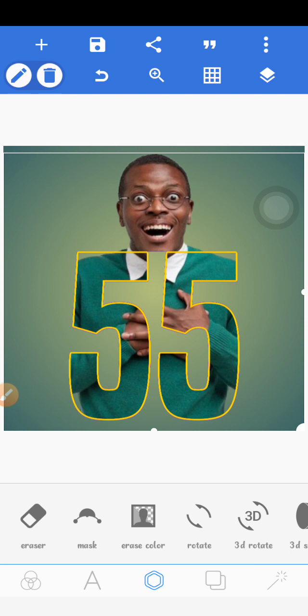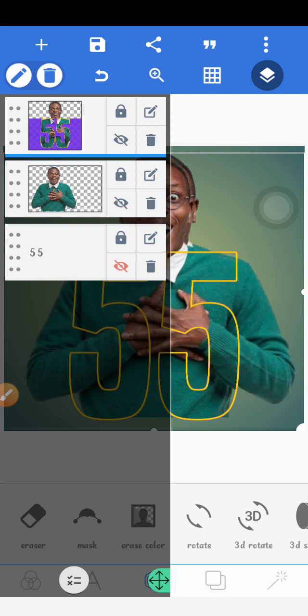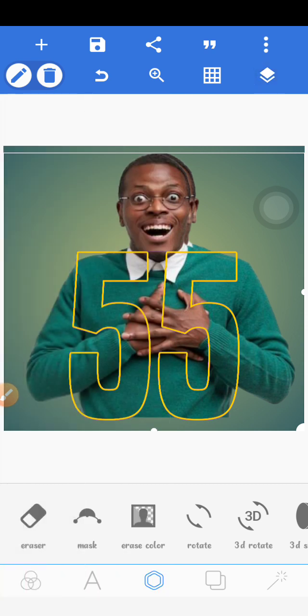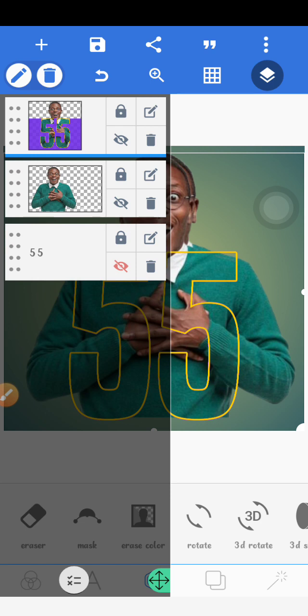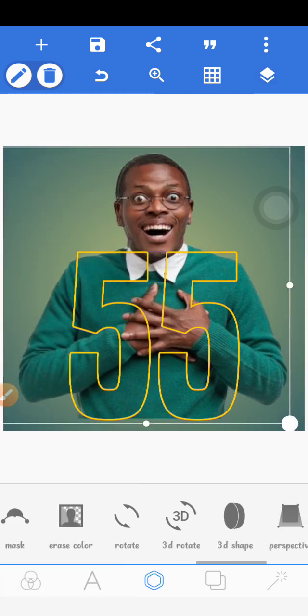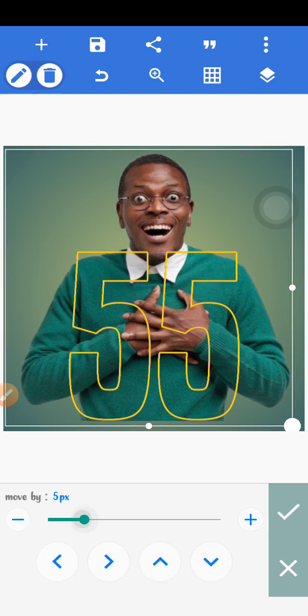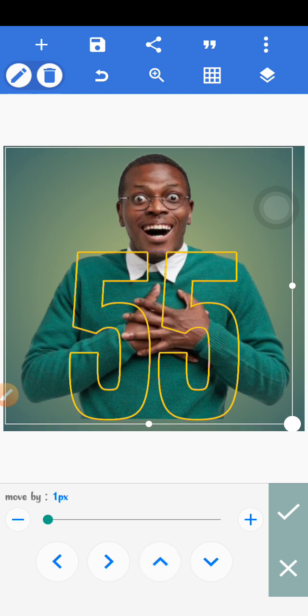Now after you have done this, the next thing you want to do is to open the eye of this picture of this man, the second one, and position it very well so that it will align with this other one right here. So you have to make sure that they align together very well. Okay, so okay, I'm good to go.